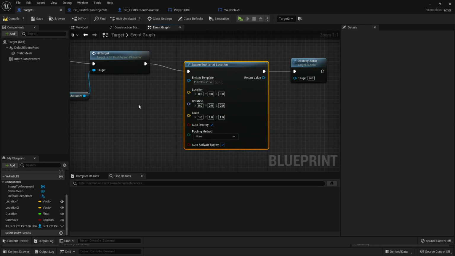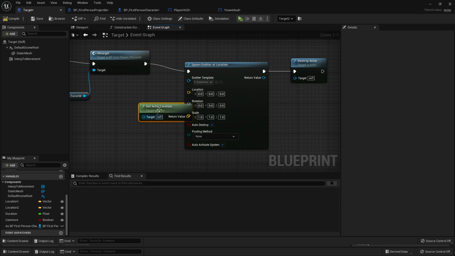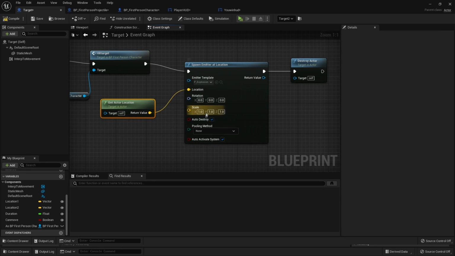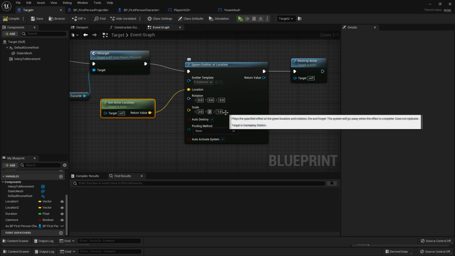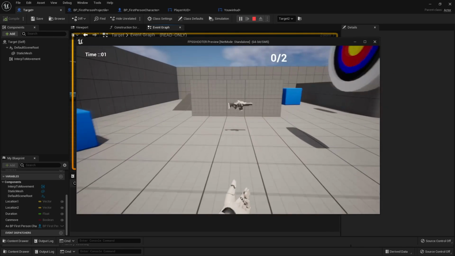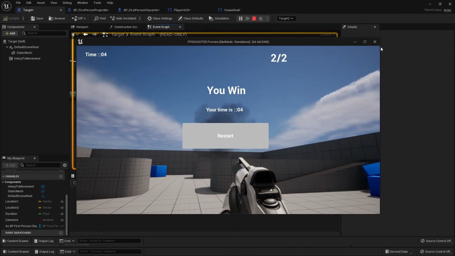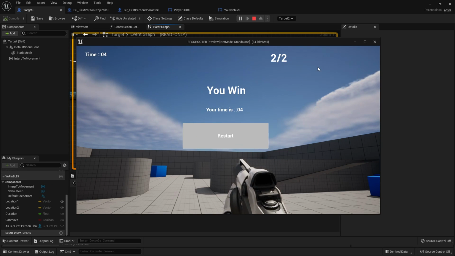And where we want this to spawn, just right click and look for get actor location and hook this into here. And for scale, just make this 2 in all its axes. That way we have kind of a big explosion. So if I click here, shoot this, we can see it explodes, shoot this and it explodes. And it's also kind of visually more clear when we hit a target now.